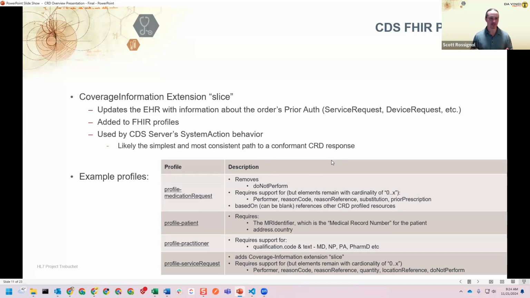So the coverage information slice writes coverage information back to the EHR via FHIR. It's important to call this one out because this is an extension to the FHIR resource. It's not common or standard inside of the FHIR resources today, so this is an addition. If your organization is validating FHIR resources, either when you create them or consume them, what that validation does is it checks to see that that FHIR resource is conformant to a FHIR profile.